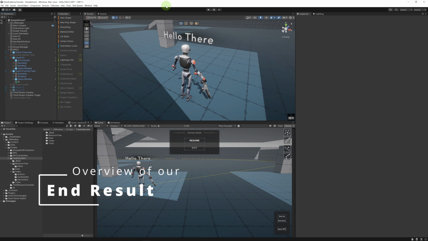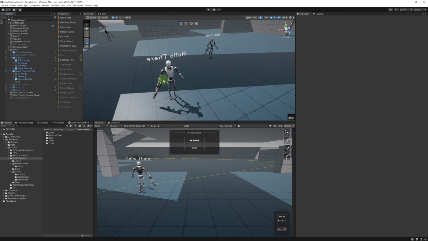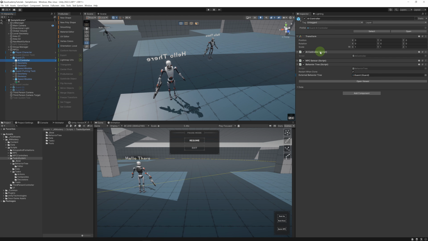So what are we looking at here? What is the end result that we want to achieve? In the scene, I have two characters. Each character has a different behavior tree. Let's go into the AI controller for each character. Here I have an AI controller script, an NPC sensor, and a behavior tree component. This is a new component that we're going to see in more detail.